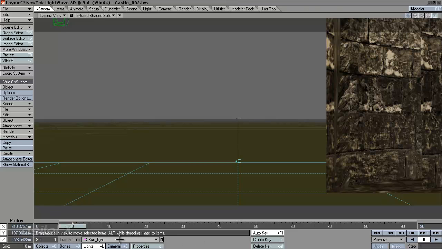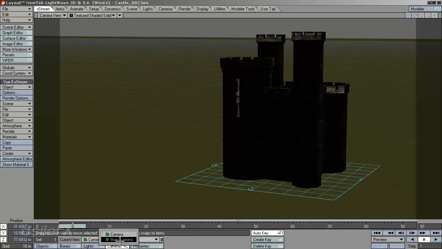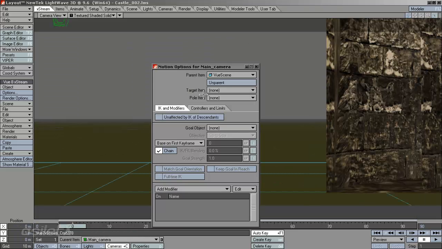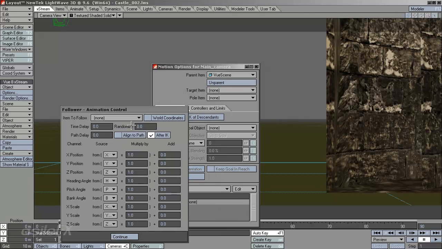Now I do want to maintain my camera, so going over to the camera I had set up, if you want to very easily match this, but still render through the Vue camera so that if you do need to go to the standalone version, everything matches up, we're going to select the main camera, hit M on the keyboard to bring up the motion options. We're going to add a modifier and select the follower. And then we can set it to follow the camera.